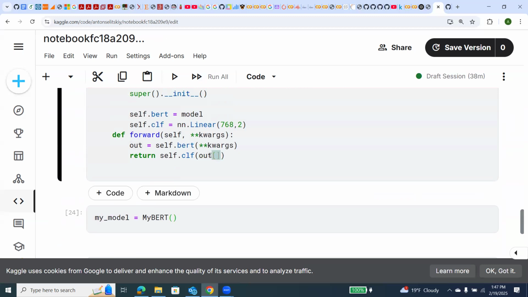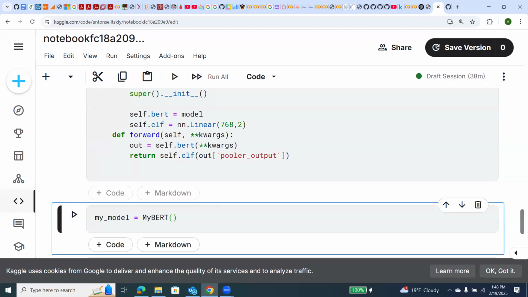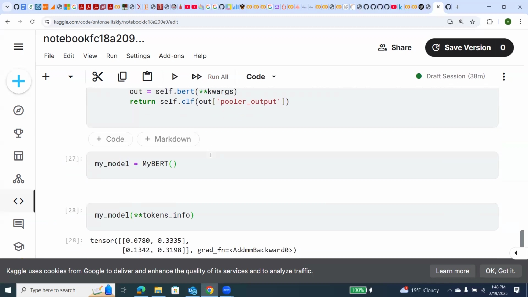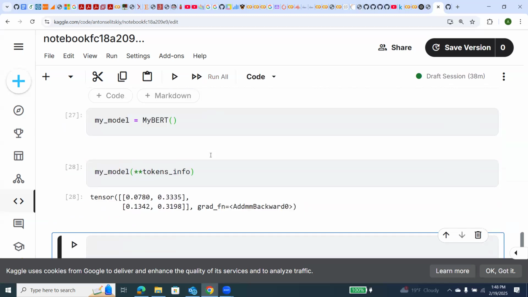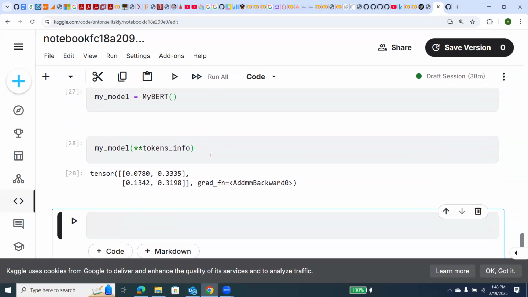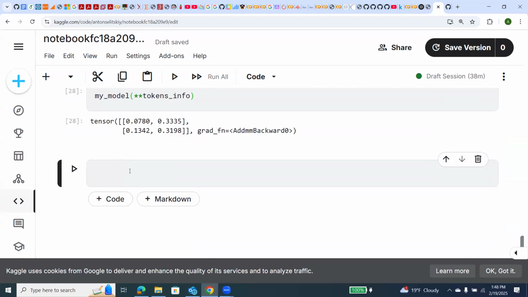Because we should use Pooler output here. The output from BERT is the dictionary, and we will take Pooler output. Okay, and now we have these numbers. And actually, because we have 2 minutes more left, we actually can train.